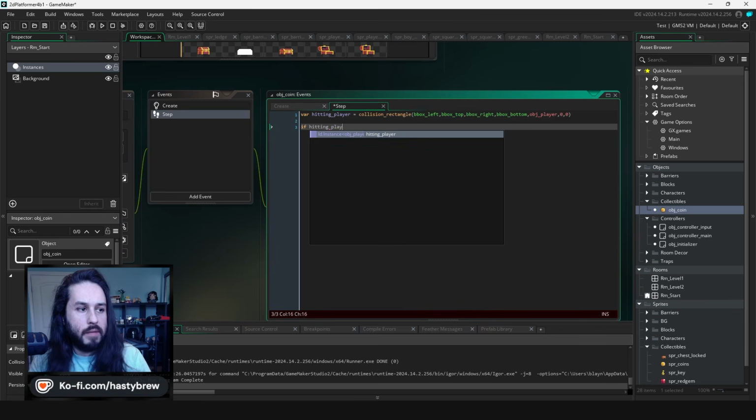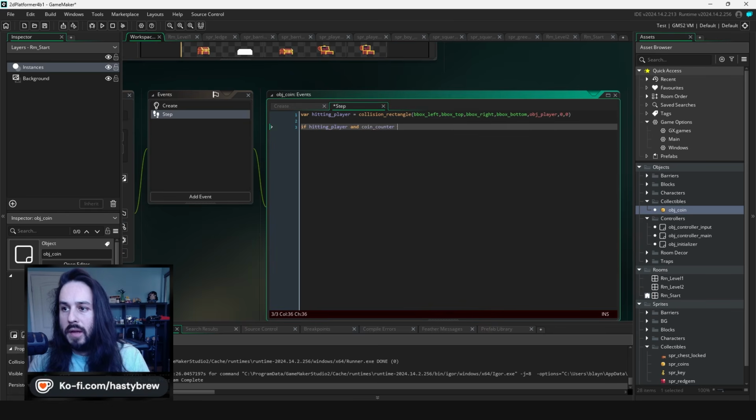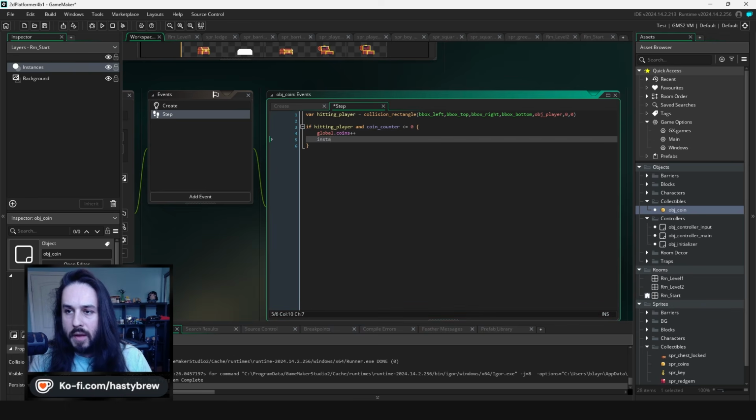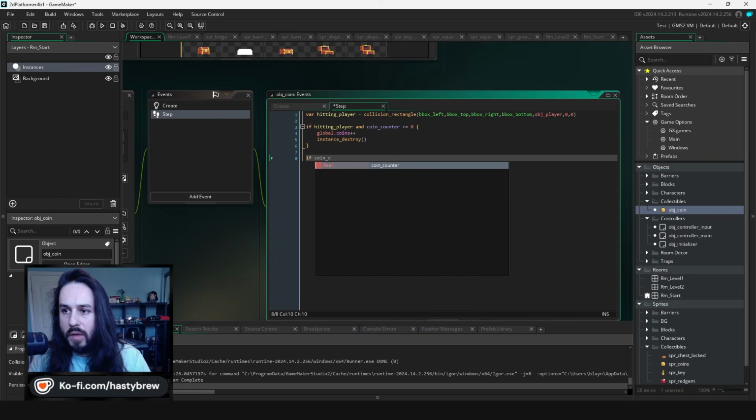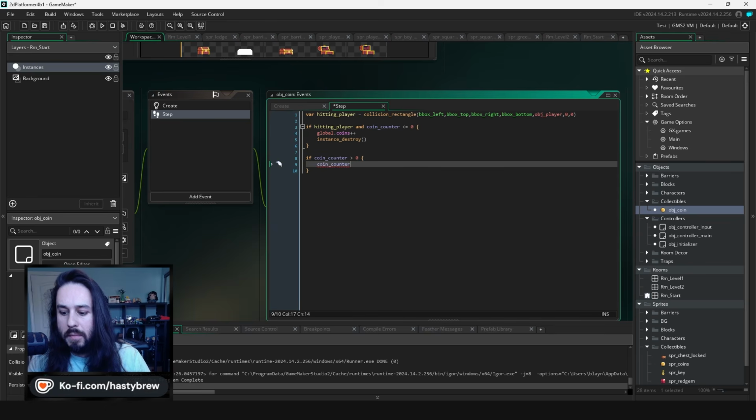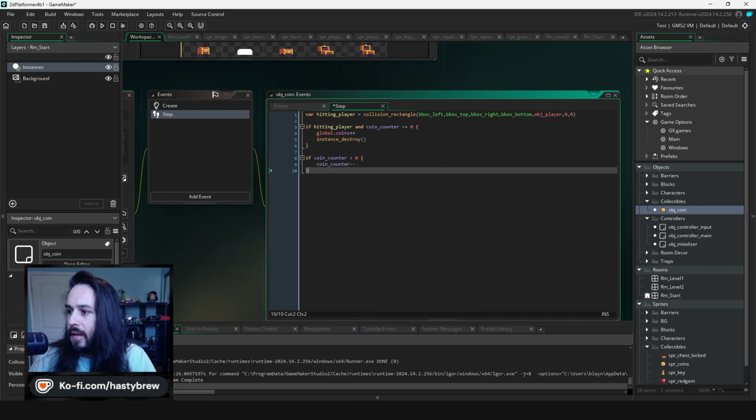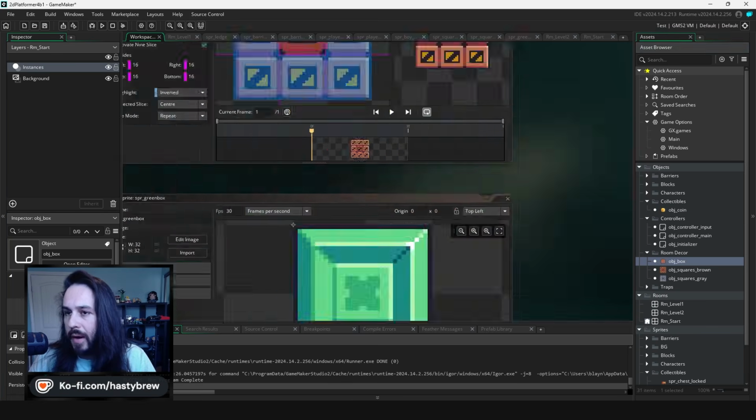If hitting player and coin counter less than or equal to 0, global.coins plus plus, instance destroy. And then if coin counter greater than 0, coin counter minus minus. Okay. Yeah, that's it. I mean, make the coins go up and then destroy it. And now we can come back to our box.